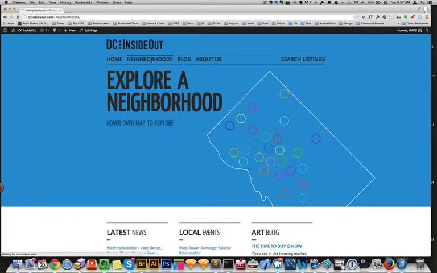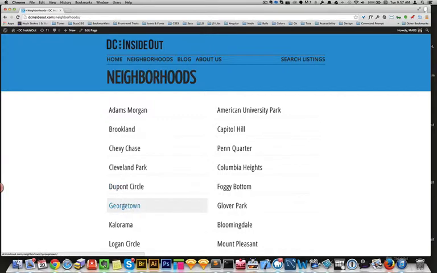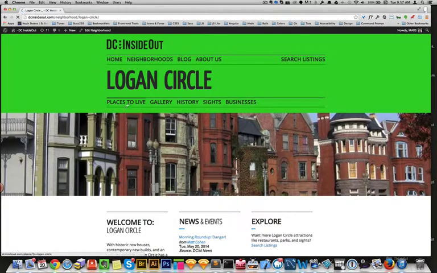So when you go into any neighborhood, I'll just pick Logan Circle. When you go into any neighborhood, you already know that there is a list of places as well. This is the list of neighborhoods. But when we actually get into a neighborhood, like Logan Circle, then there's also going to be a link for places to live. And that's right here. And every neighborhood, as you know, has this link.